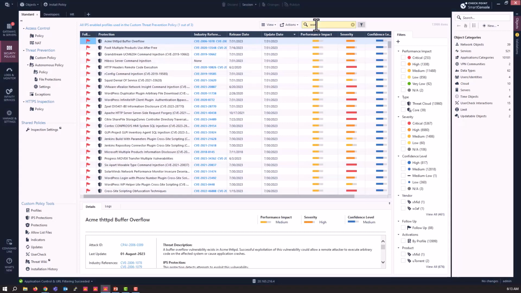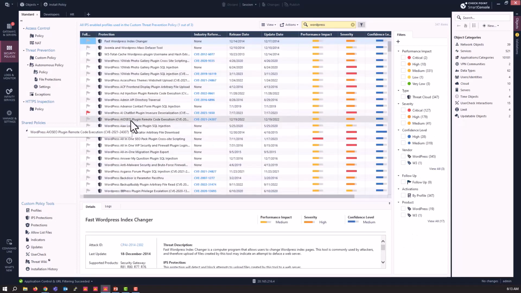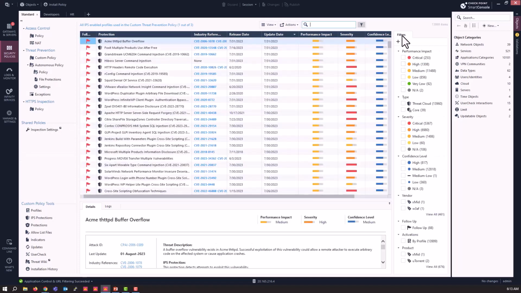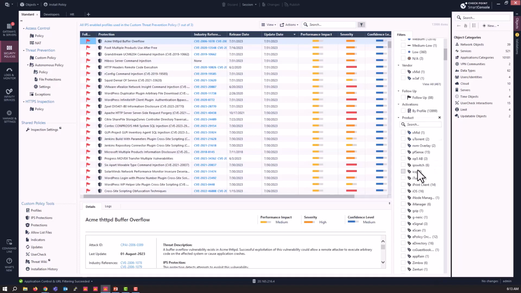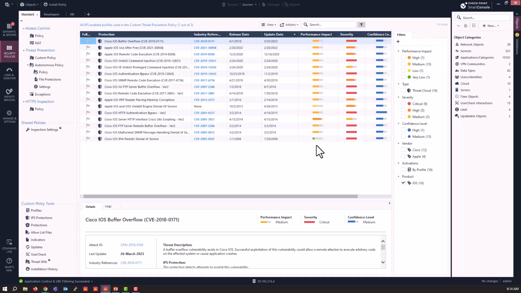Pretty straightforward. You can also search by whatever you're looking for. So for example, WordPress is pretty popular. Just simply type in WordPress and you will see all of the WordPress protections available within the environment. On the right hand side, you'll see these filters that are built in that automatically update as soon as you make different choices. If you want to see different things, you can select them from the list. There's all the Cisco iOS and some Apple iOS stuff in there too.